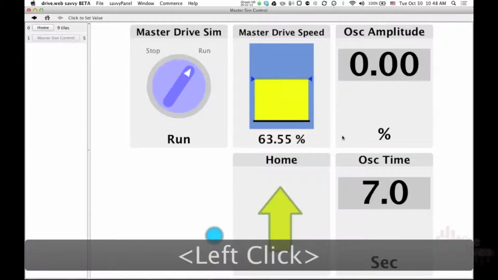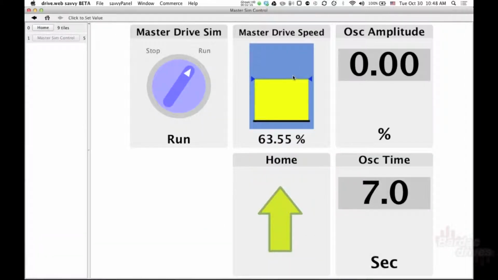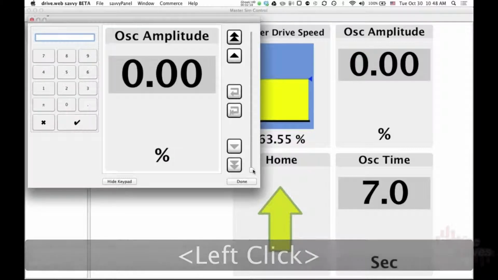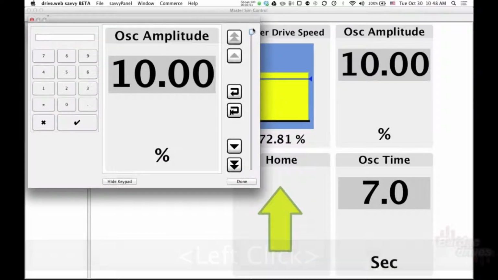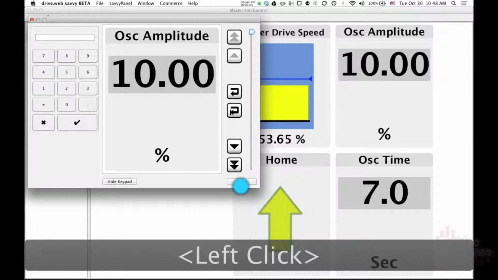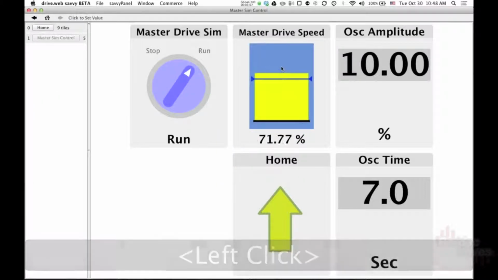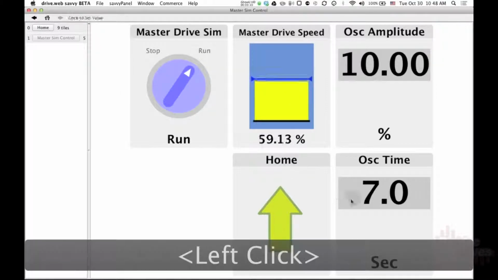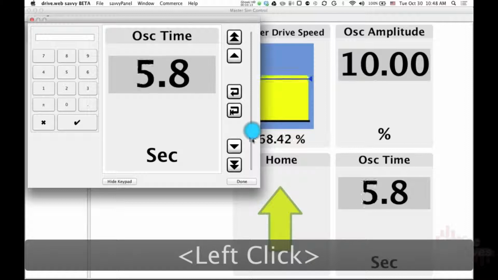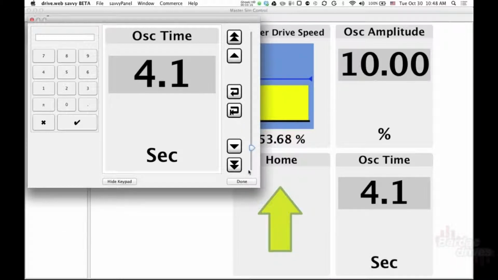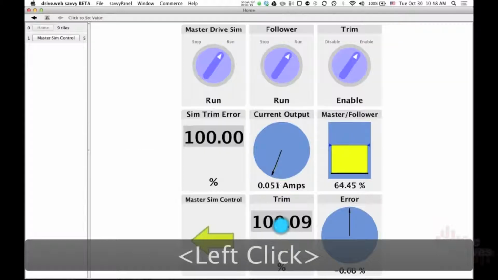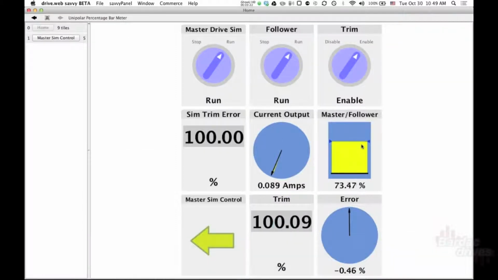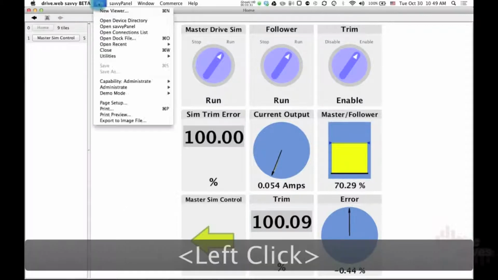Let's go to the master sim control and introduce some process errors. So we will give it an oscillation. This will allow our process to speed up and slow down. I'll give it full 10% oscillation and say done. So now you can see our process speeding up and slowing down. We can change how fast that happens here. Make it speed up and slow down a little faster. And then go to the home screen, and we can see our follower actually following the master signal, still with very little error.